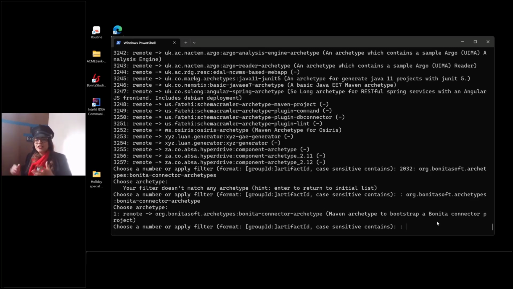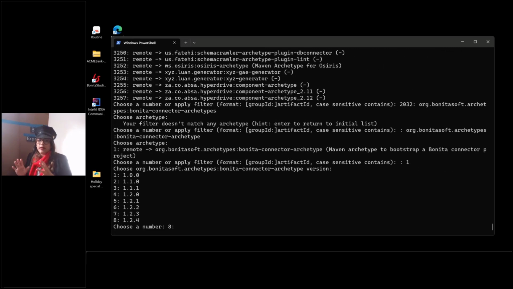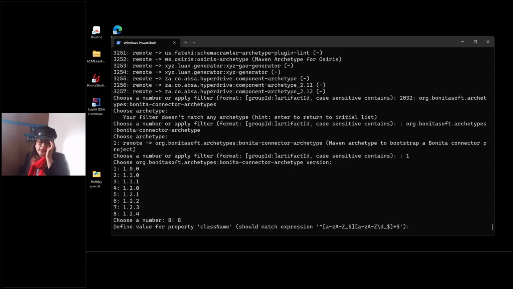Now it has filtered according to this group ID and artifact ID, and I say yes, this is the option I want. Now we just follow these steps. Which version do we want to use? The last one, option 8, 1.2.4. Now we need to define a name for our class that will be generated automatically. I will call it ConnectorOpenAICompletions.